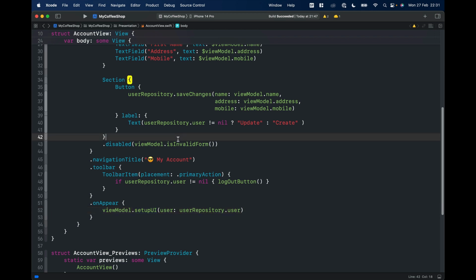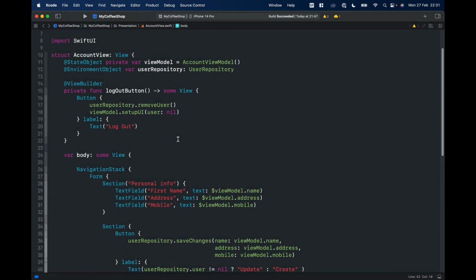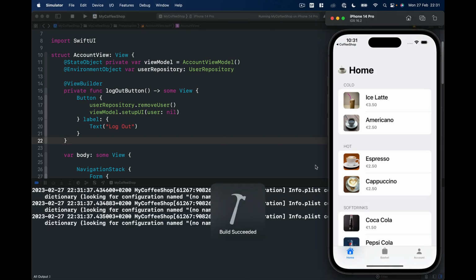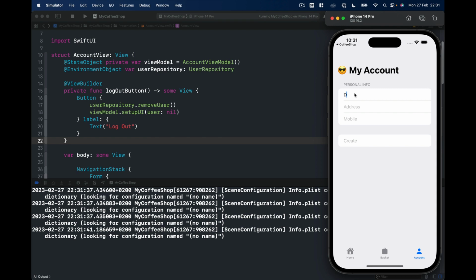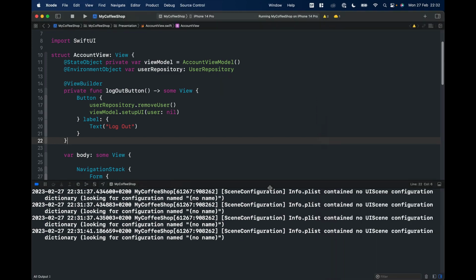So let's go back and actually we can run our application and test if we can save something to our user defaults. Sorry, to our keychain, not user defaults. So let's try. 1, 2, 3, some street, mobile, and let's create. Now we have a user logged in. We changed the button to update and have an option here to log out.